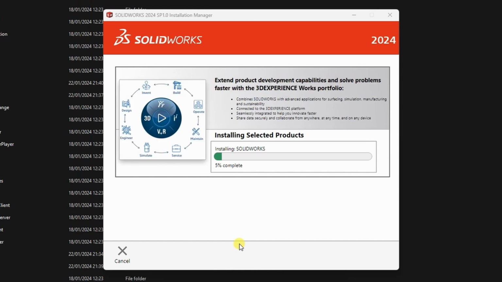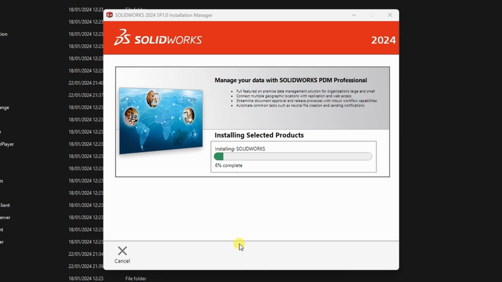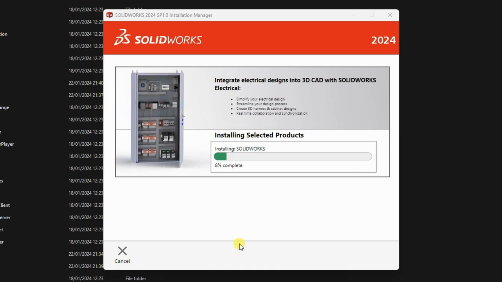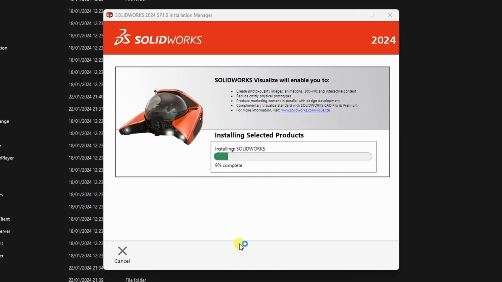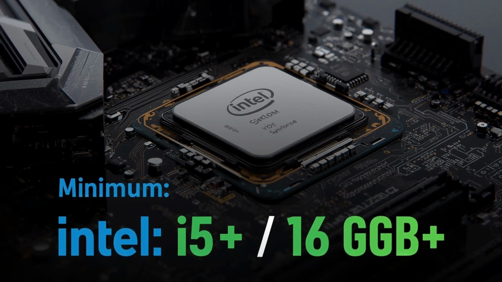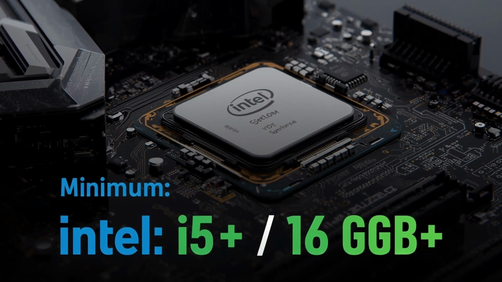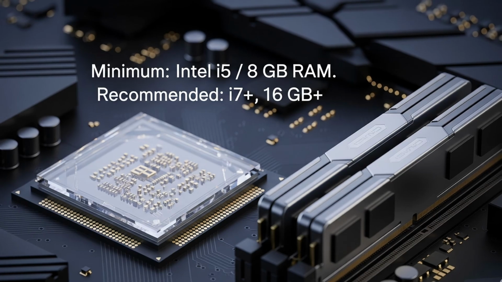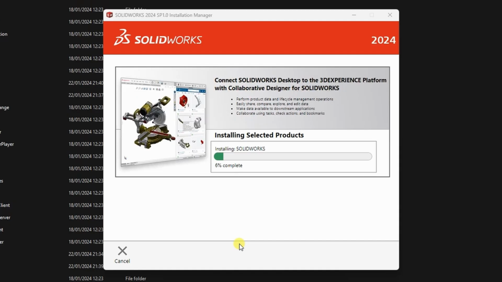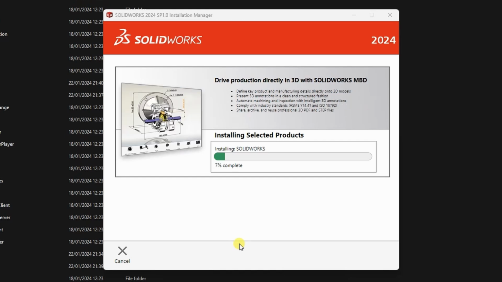CPU and RAM requirements. You need at least an Intel Core i5 or AMD Ryzen 5 processor. For basic modeling, 8 GB RAM works. For large assemblies, 16 GB or more is recommended. SolidWorks uses multi-threading for some operations, so the more cores, the better. Tip: if your system lags during regular use, upgrade RAM first.